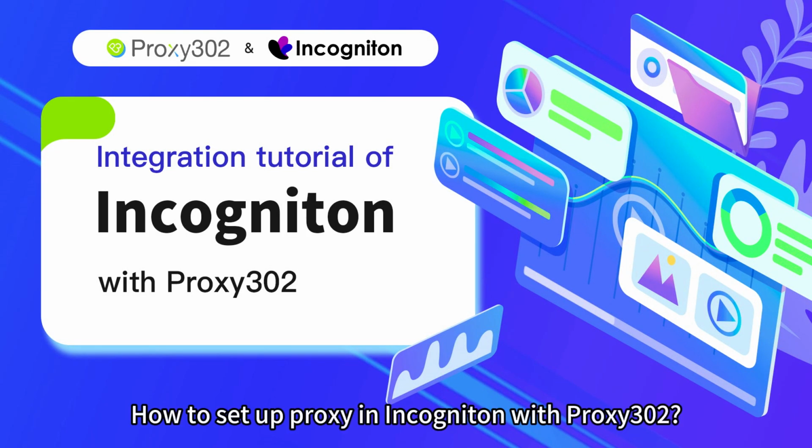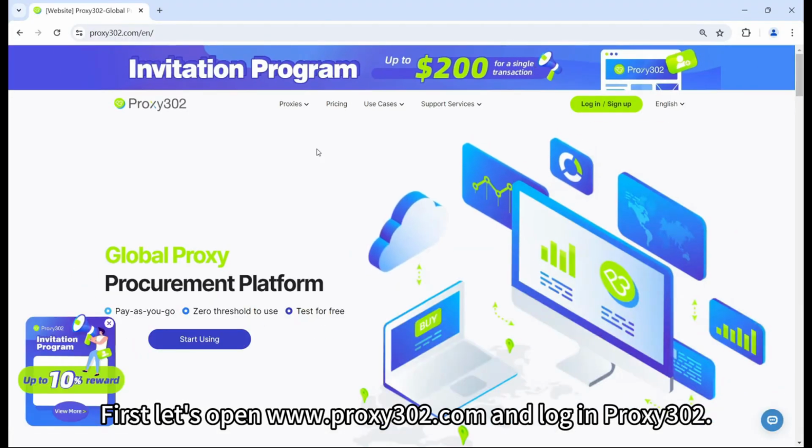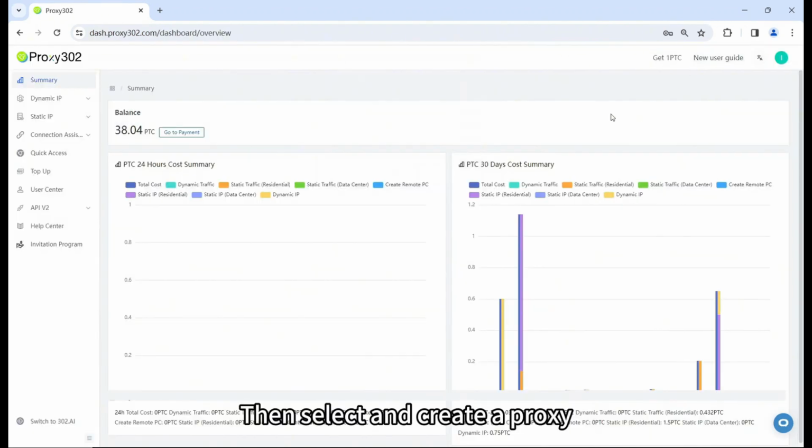How to set up proxy in Incogniton with Proxy302. First, let's open www.proxy302.com and log in to Proxy302. Then select and create a proxy.